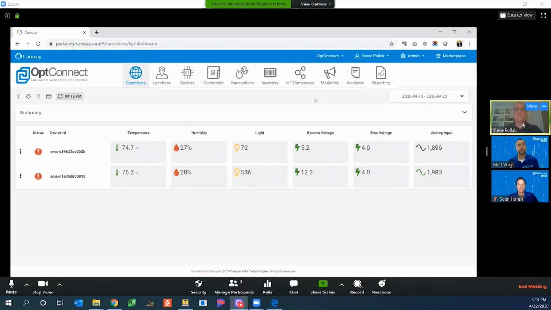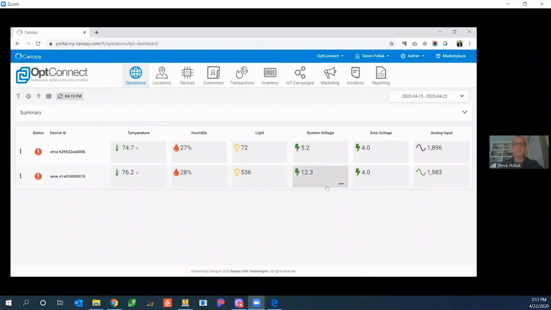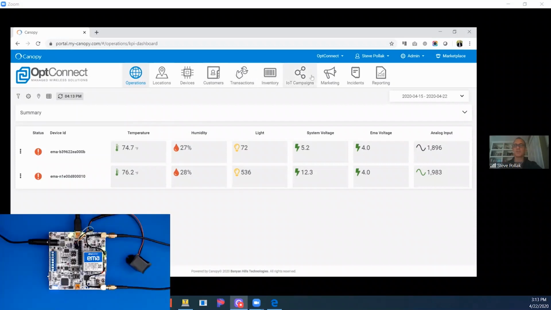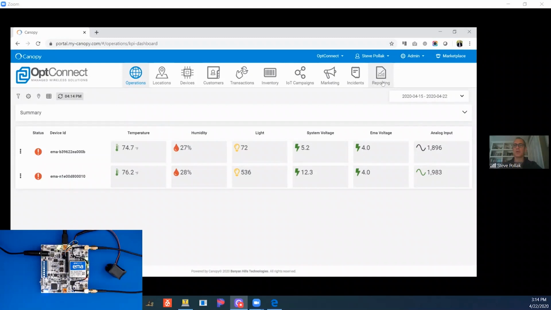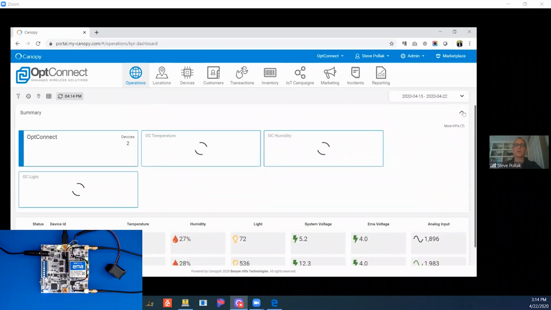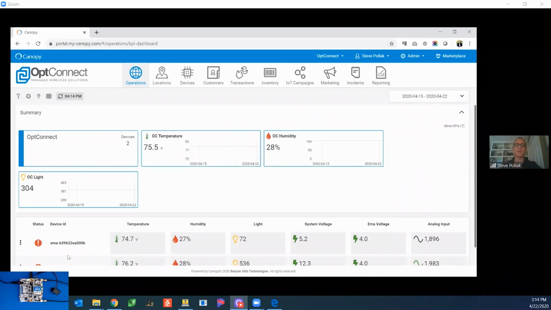I really appreciate that. When you first log into Canopy, this is the screen that you'll see. We call this the operations dashboard. You can see all of the modules located across the top here: the operations, locations, devices, customers, transactions, inventory, IoT campaigns, marketing, instance, reporting. Not all customers will see all of these. It depends upon the package of Canopy that you have. Moving a little bit further down here, you see the summary KPIs, which are located here. These are all roll-ups of the KPIs located down here further on the table from the individual devices.